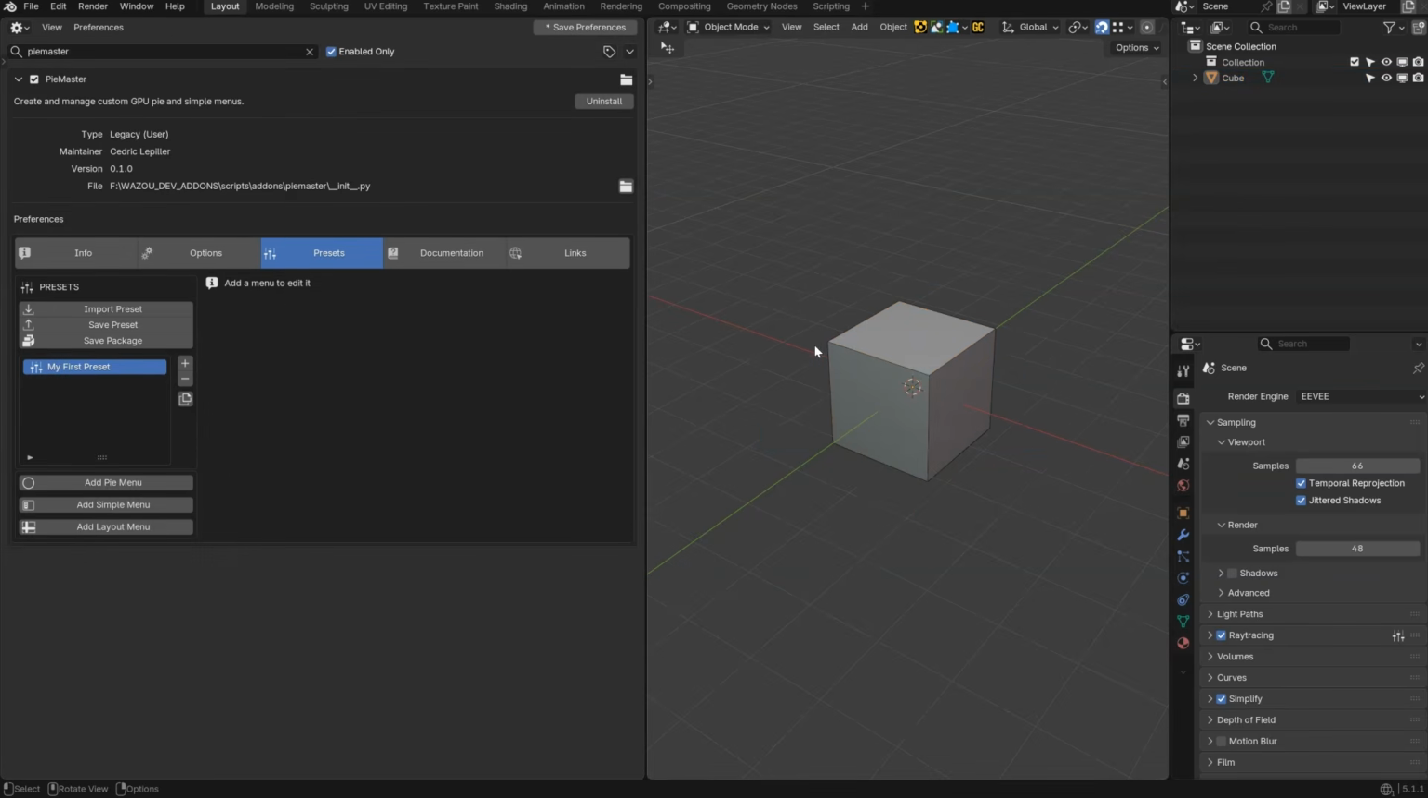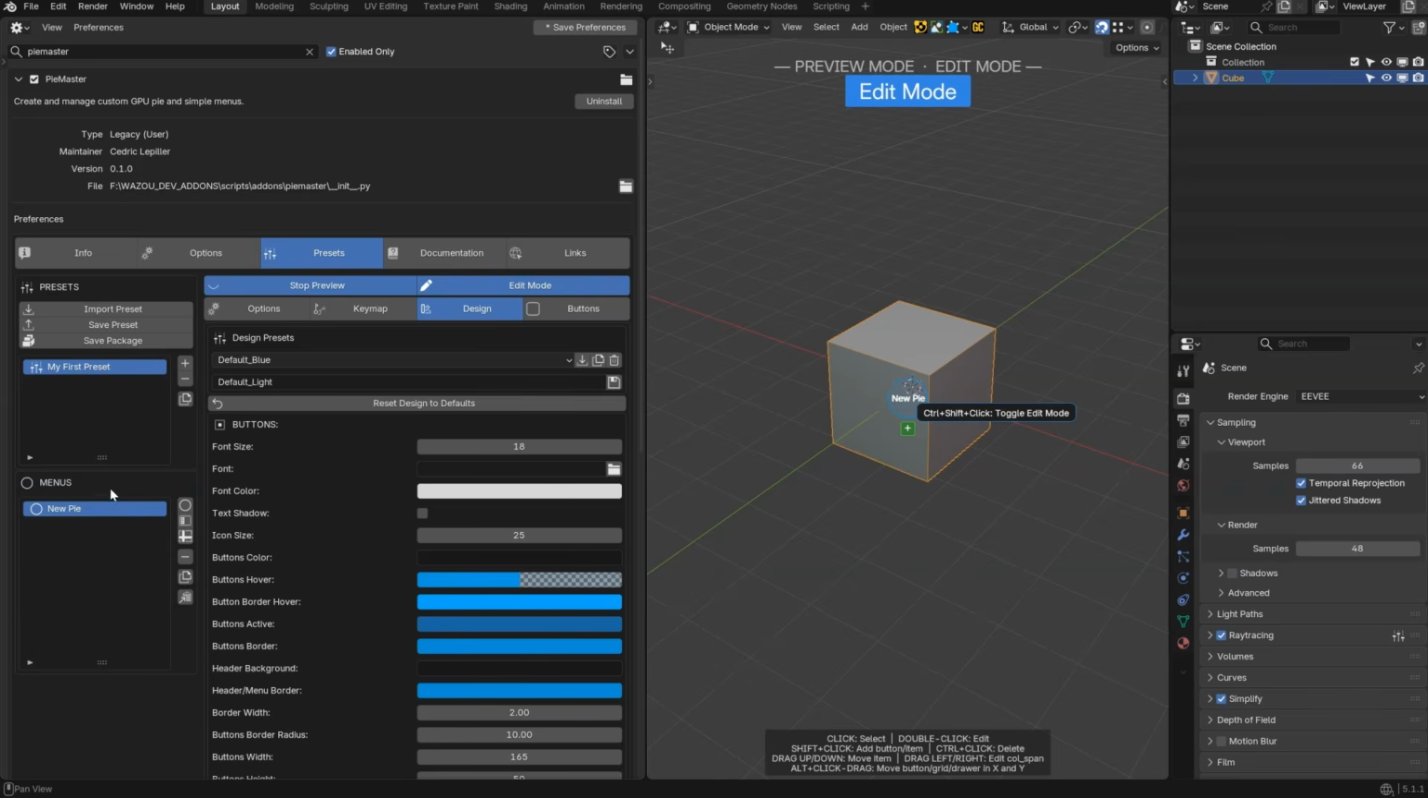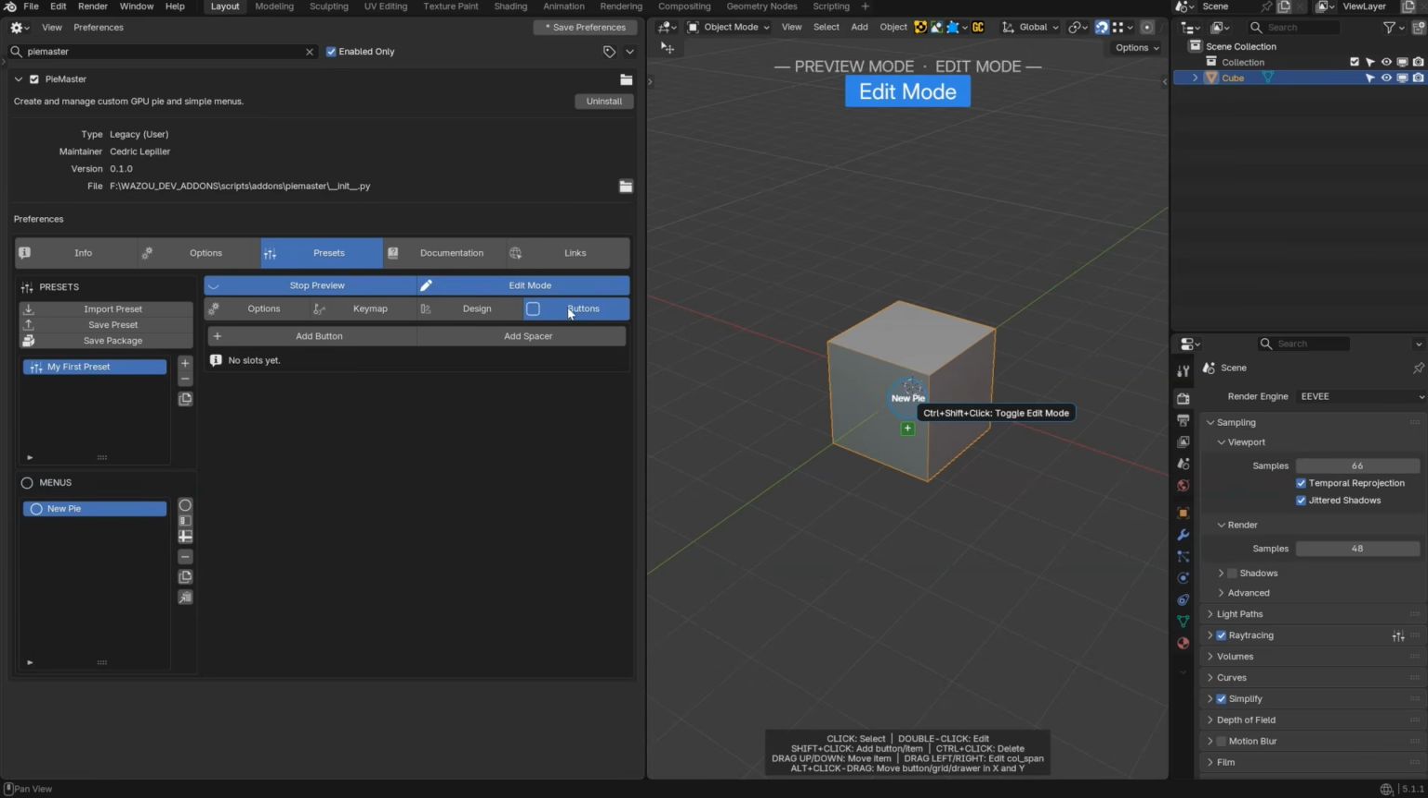Now let's see how to add buttons. So as you can see, I removed the previous Pie menu. I will create a new one. I will click on Add Pie menu, and I will have this. Let's go to the buttons. You will have the Preview Edit mode. If you click here, you can disable the Edit mode, and if you click here, you can also disable it.